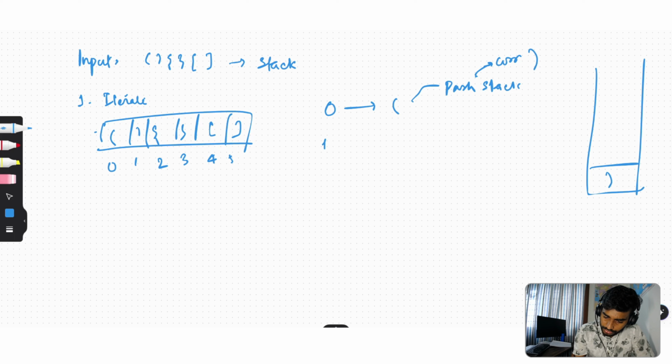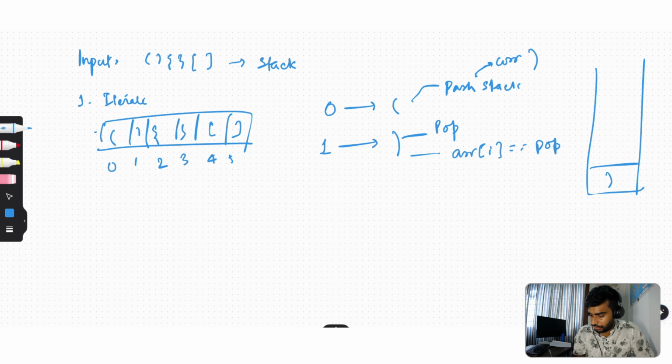At 1, you find a closing brace. Once you have a closing brace, you have to pop the element from the stack and check whether what you find at the ith position is equal to what you popped. If it is the same, move forward. So we popped and found it is the same, so we move forward.